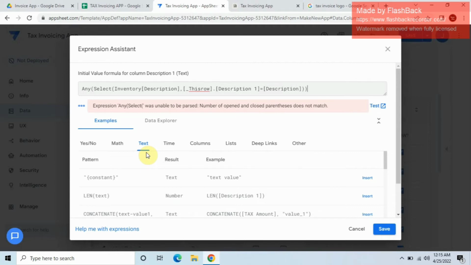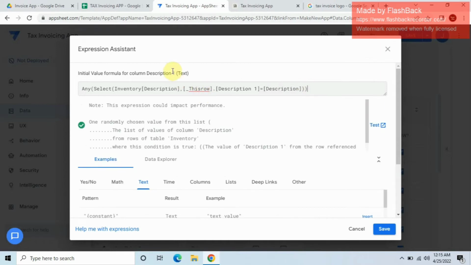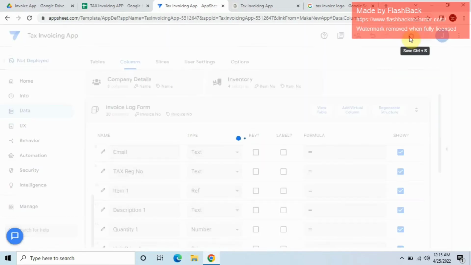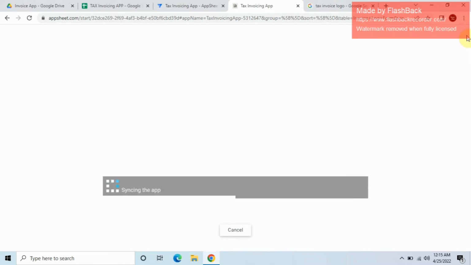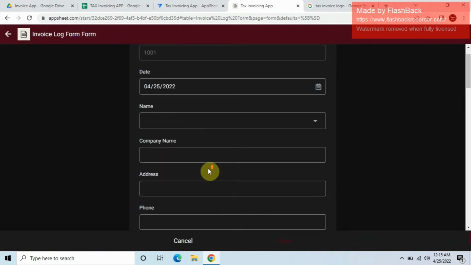Okay, so this is our first item, is equals to column description in inventory table, then should be okay. Okay, so select description wherein this row description is equals to description 1 to description in the inventory. Okay, so let's test if it works. I think there is an error for that, guys, but let us try.